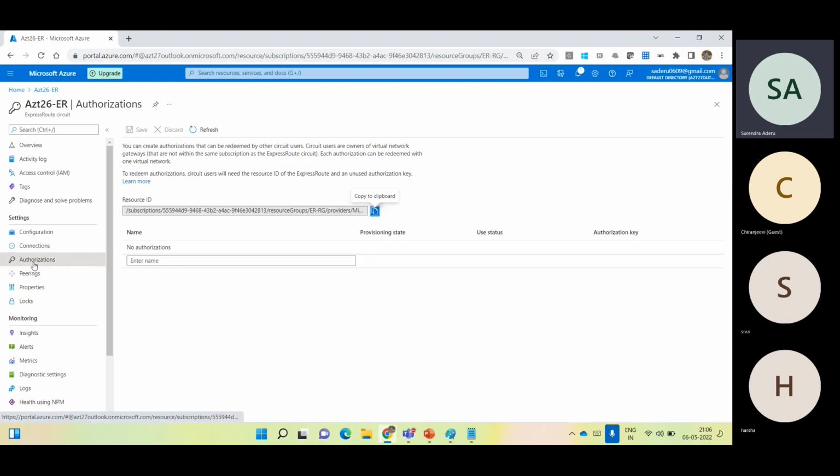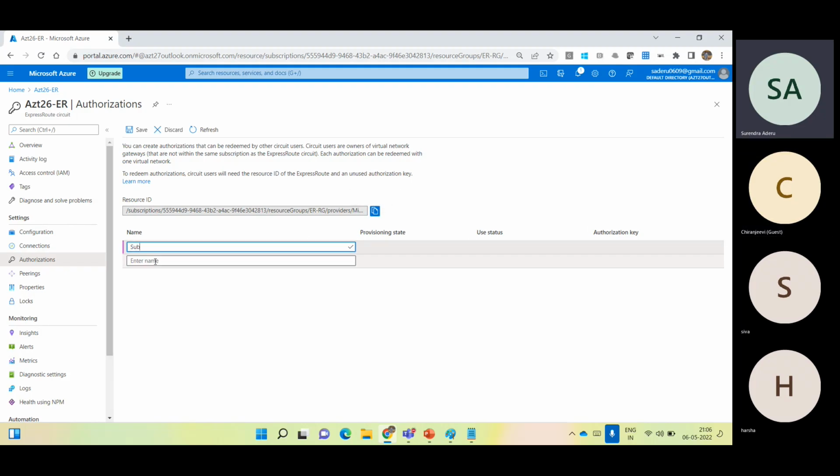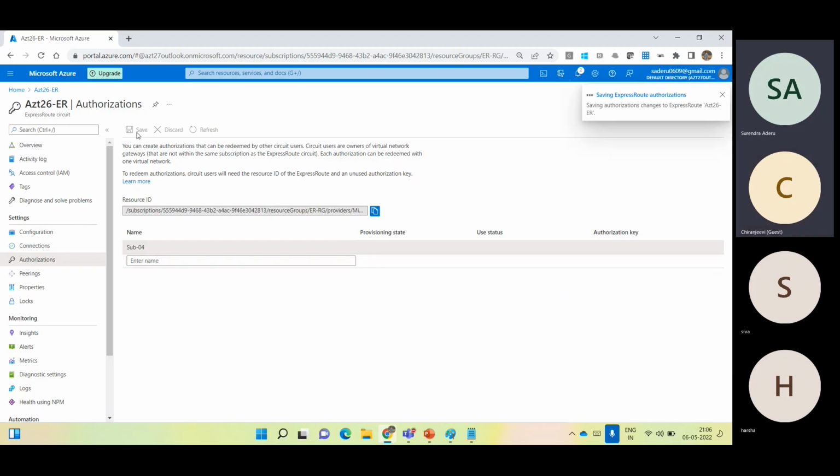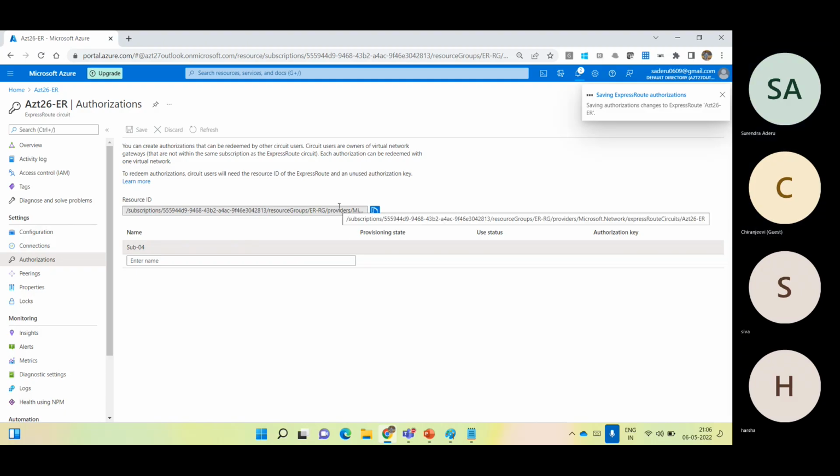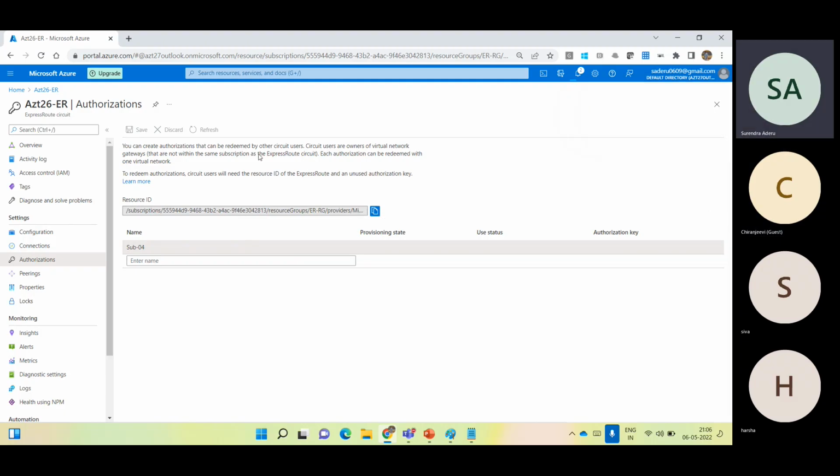In this authorization screen, copy the resource ID. Resource ID is nothing but subscriptions, subscription ID, resource group name, provider, where network is the provider and service is ExpressRoute. That's it, it is just a syntax. Copy it and give a name for it. I'm just giving a name, subscription 04 is the name. Click on save, and it will generate one unique key for you.